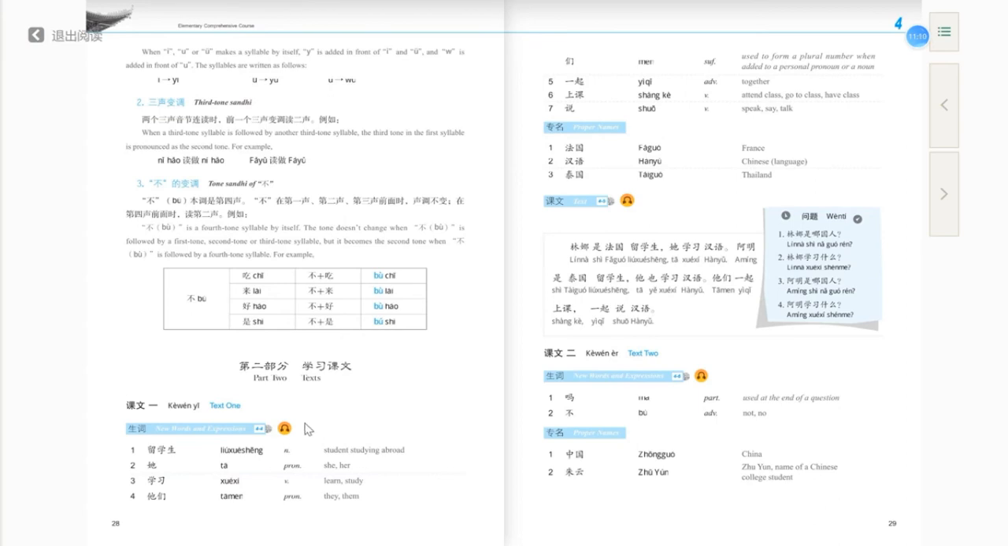please. Now let's begin. 第二部分，学习课文。课文一，生词。 留学生，他，学习，他们，们，一起，上课，说。 专名， 法国，汉语，泰国。 Okay, so these are the new words and expressions of text one.